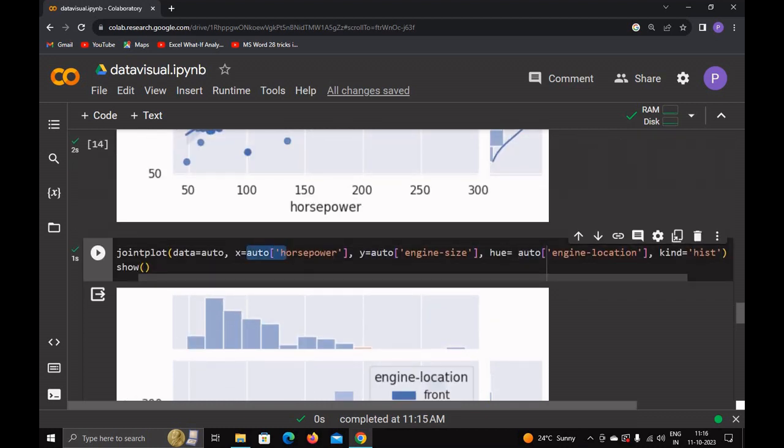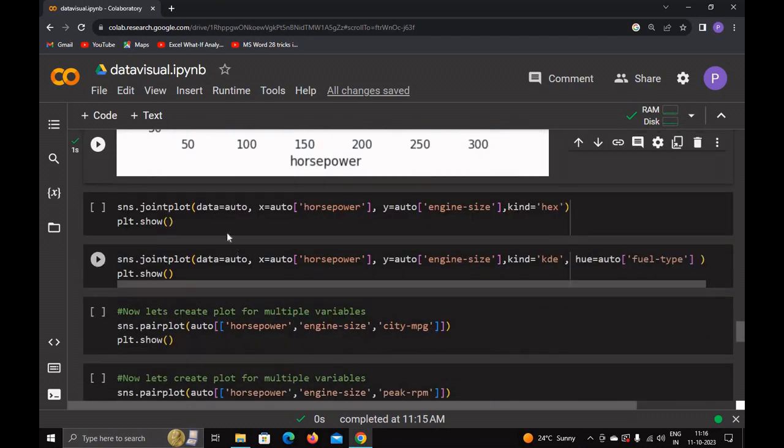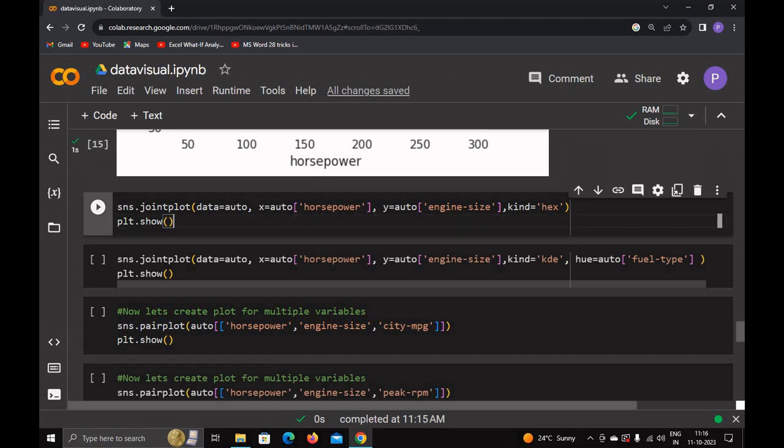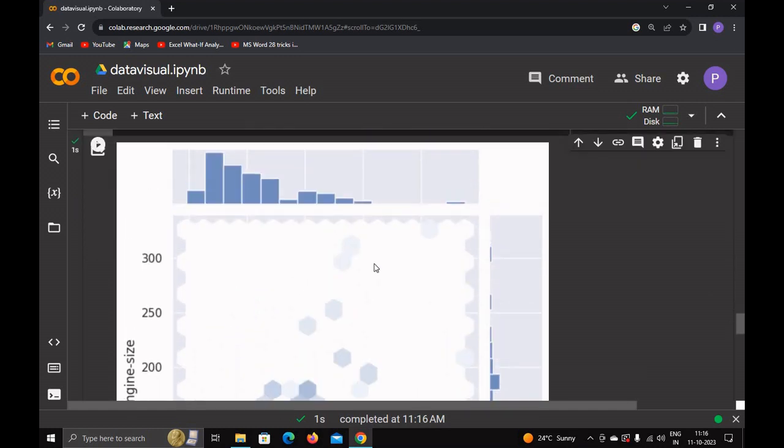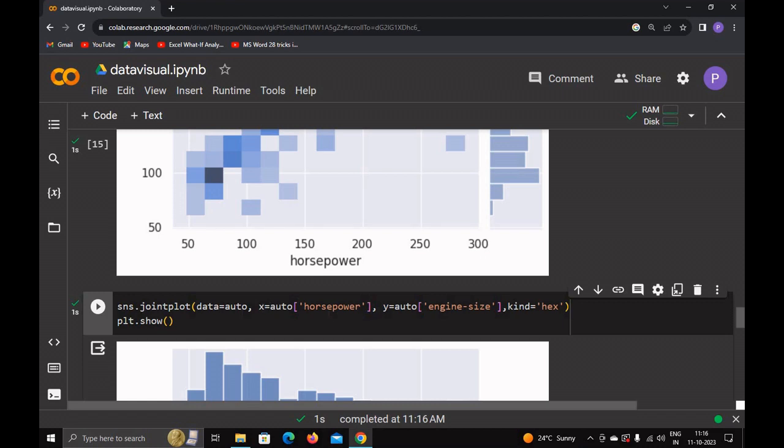You can use any variable on the x-axis, any variable on the y-axis, any variable for hue, and any kind of graph, so that you can visualize your data in a better way. Next I am using horsepower and engine size, and now the kind of graph is hex. When you run this cell, you can see the kind of graph is hex. I have not set the hue to any variable.